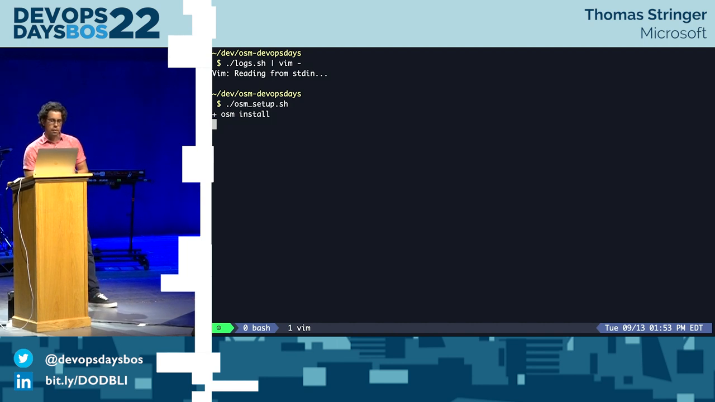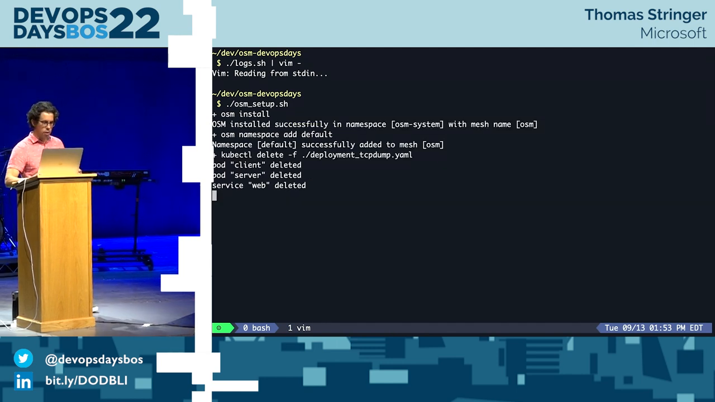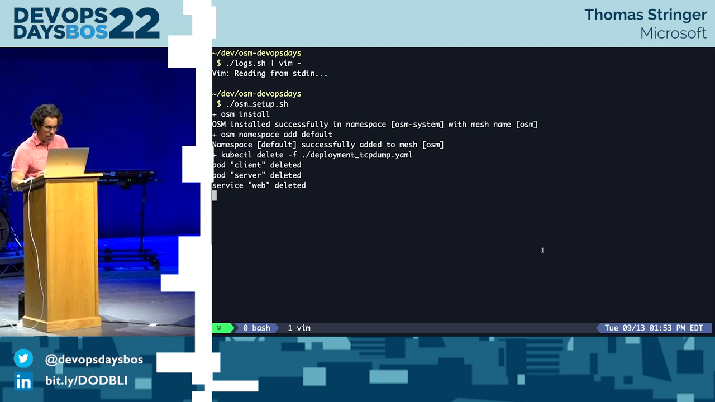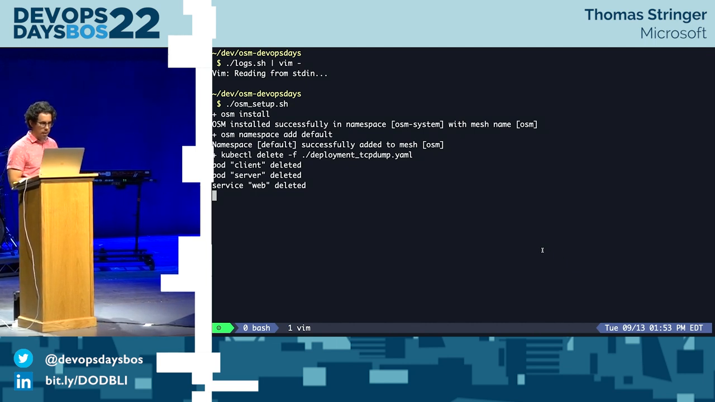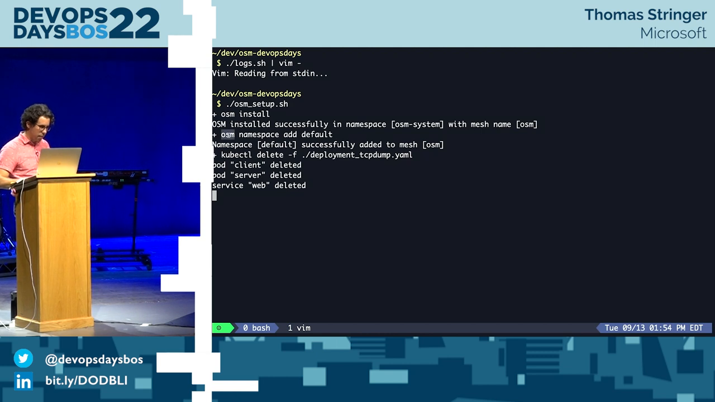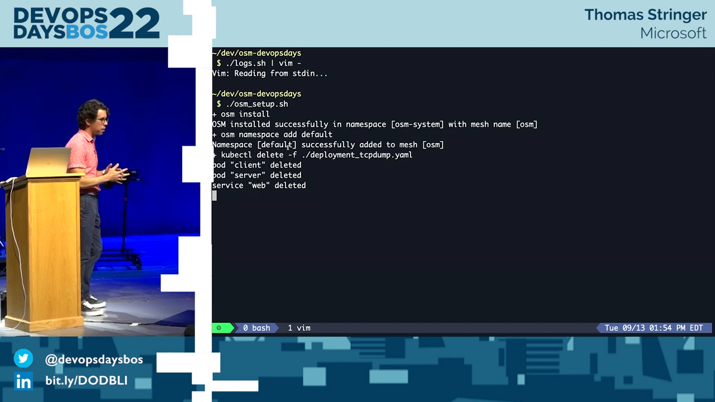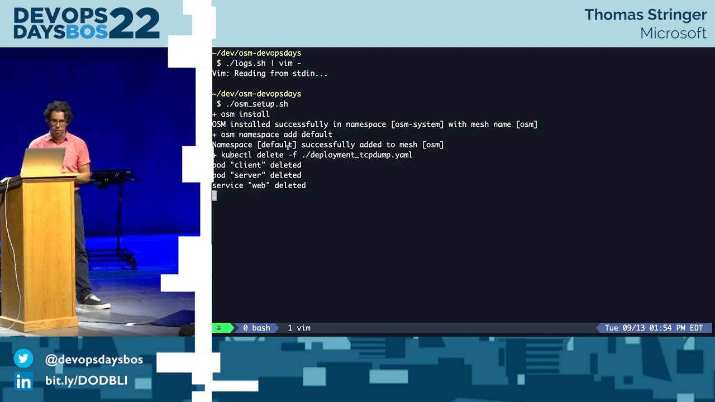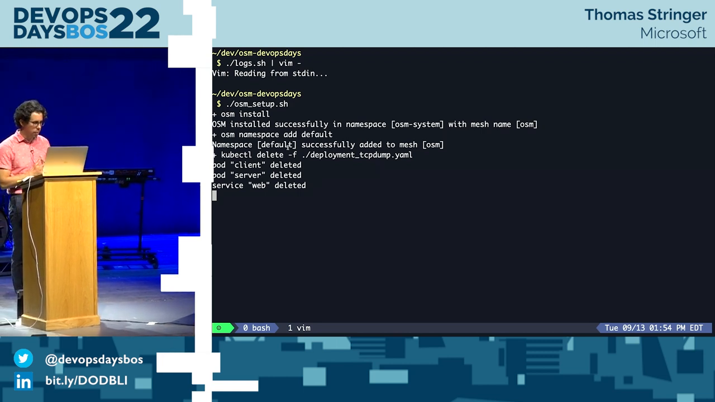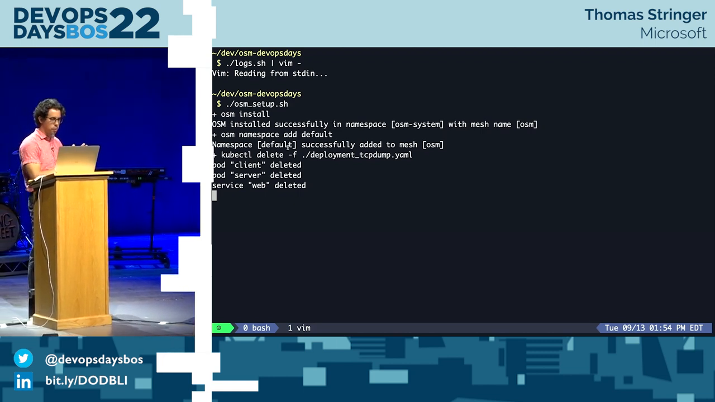So in the next few seconds, OSM should be installed. And then what we're going to do after OSM is installed, okay, you can see it there. So OSM was installed successfully in the default namespace of osm-system. And then the second command I ran, like I discussed before, was I added the default namespace to the service mesh. And once I did that, I had to recycle the pods so that the Envoy proxy could be injected into those application pods. And I'm just going to wait a couple more seconds for those pods to come up.